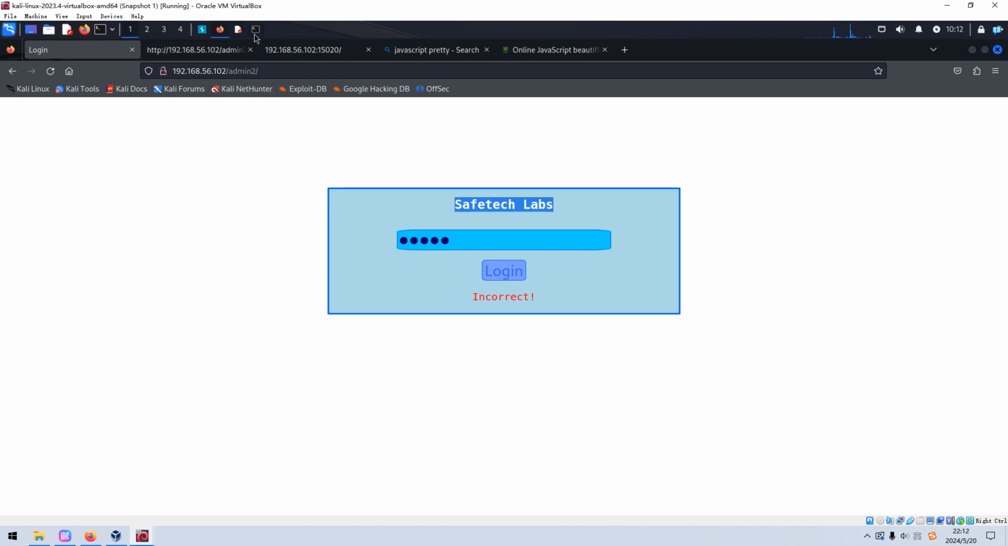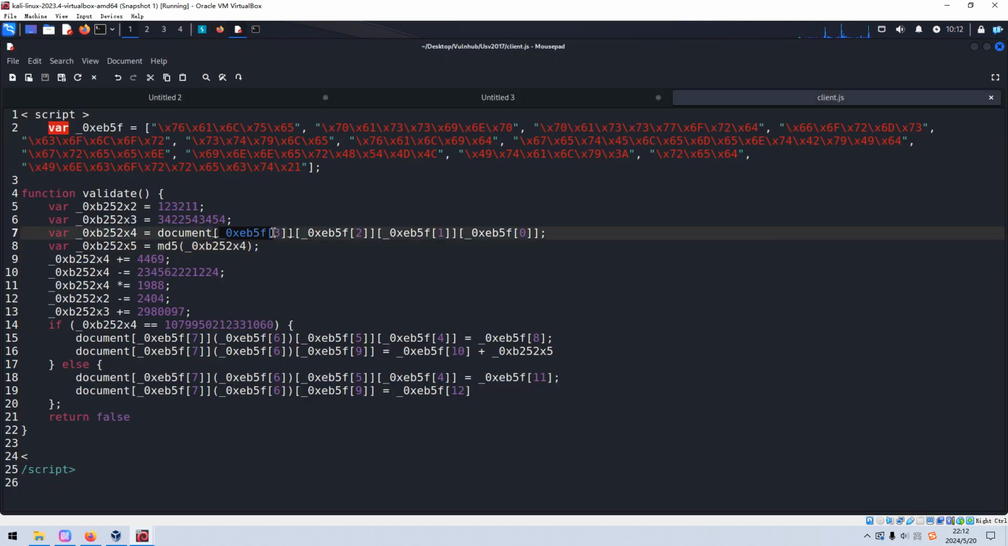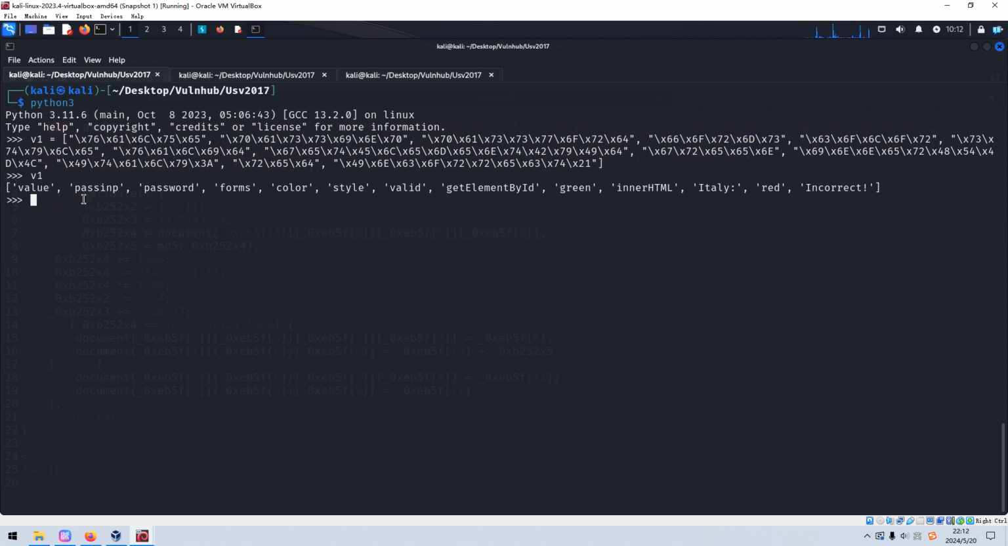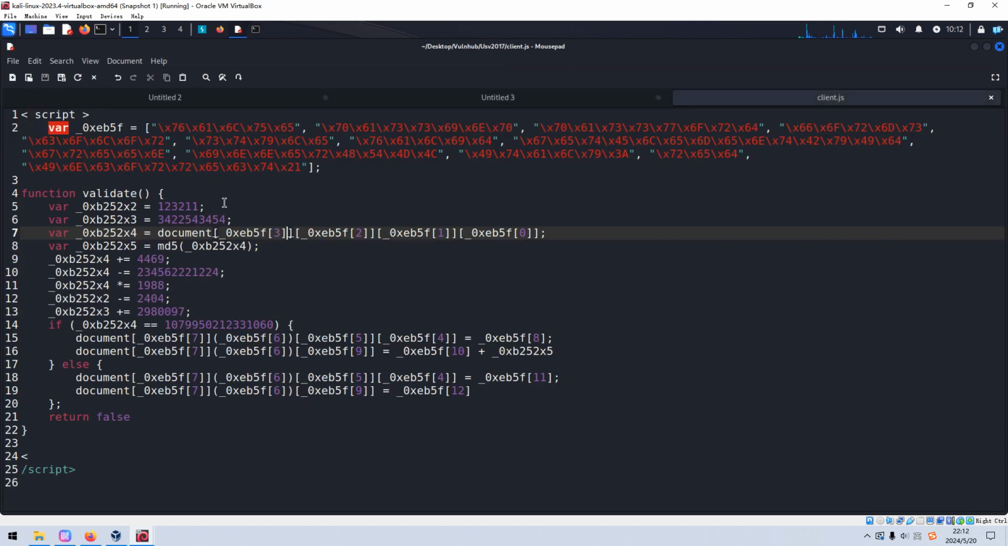Okay, so now, for example, this one, the index is 3. The index starts from 0, 1, 2, 3. So this one is forms, and the next is 2.